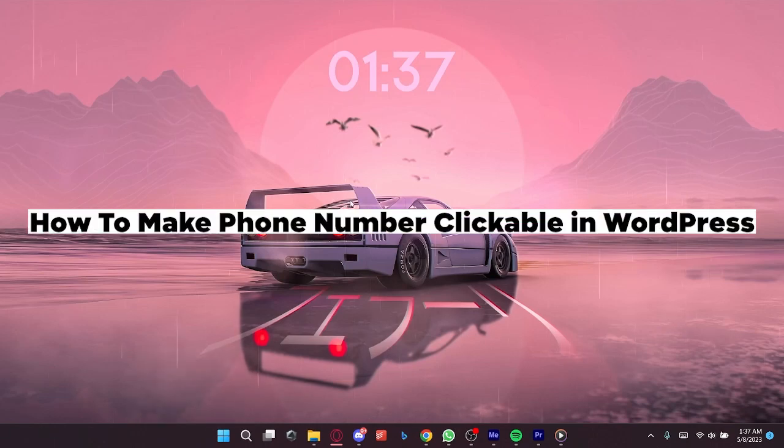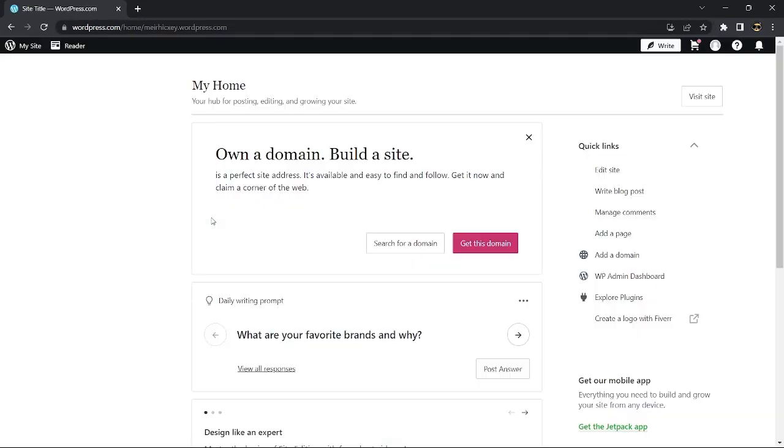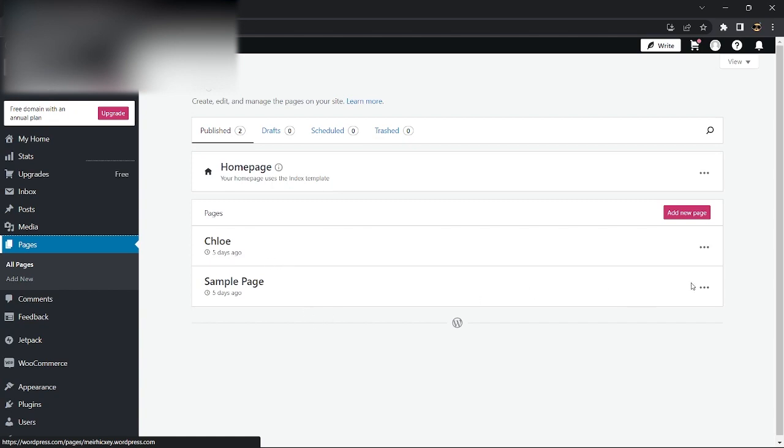How to make phone number clickable in WordPress. So go to the WordPress website, go to your dashboard. On the left side, click on Pages. Here, look for the page where you want to put it in.